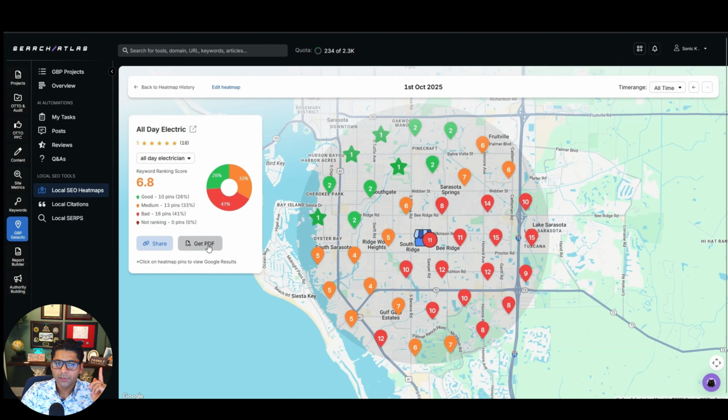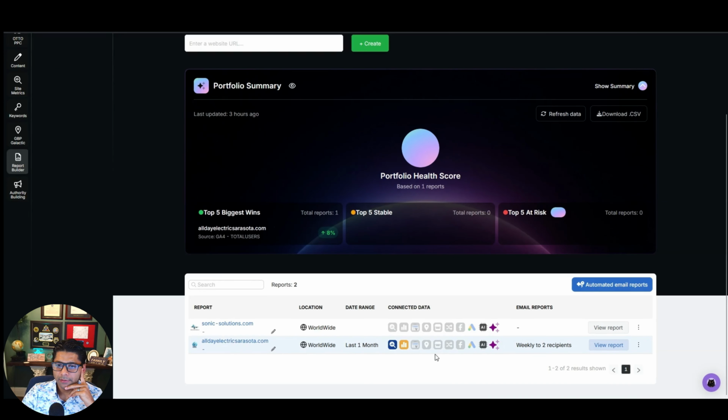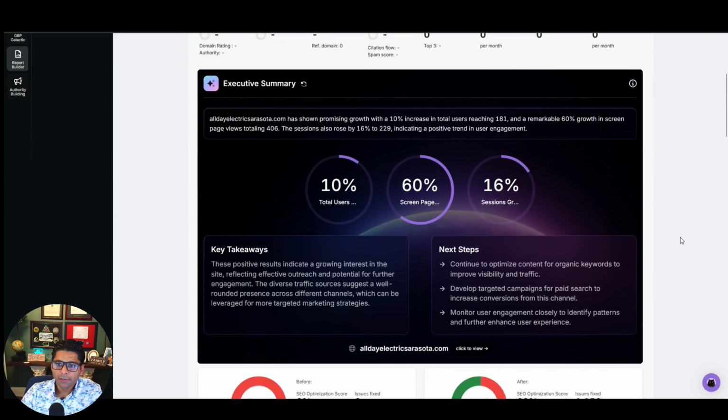And you can pull a report just for this and share it with your client as well. Maybe you share it every month, and it shows that these reds are turning into oranges, which are turning into green, and ultimately you want all of them to be green. And then speaking of reports, let's go back here to Report Builder on the left, and you'll have your account down here. So go ahead and click View Report, and then it generates a nice fresh report for you. So it gives you an executive summary up top of the key takeaways and the next steps, which is great for busy business owners that just want the facts and then move on.